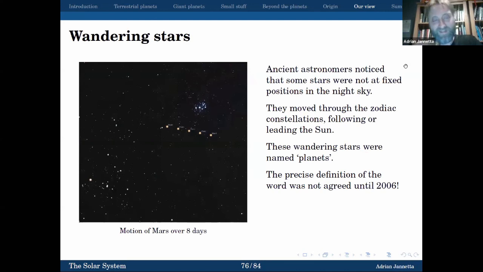So is that 10 days? It's 2, 4, 6, 8 days. 8 days. So planets are basically stars which move through the constellations, and that was our working definition of a planet until 2006. So each planet moves in a slightly different way, and it depends on where it is in relation to the Earth. So I want to show you the motions of the planets.